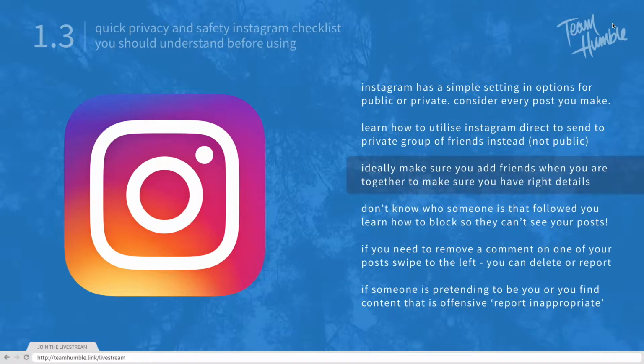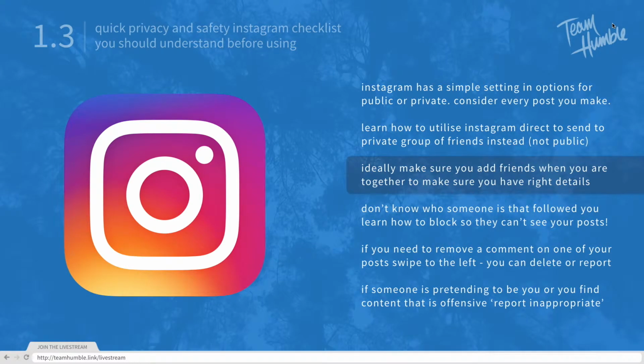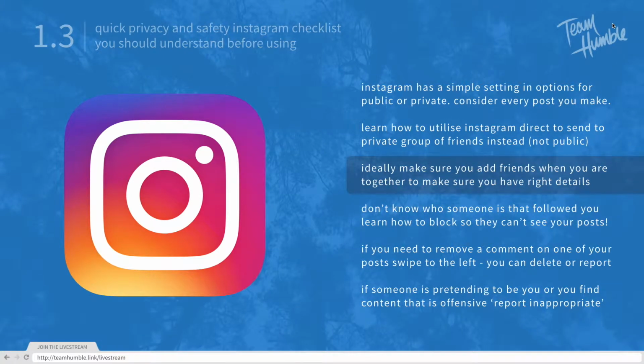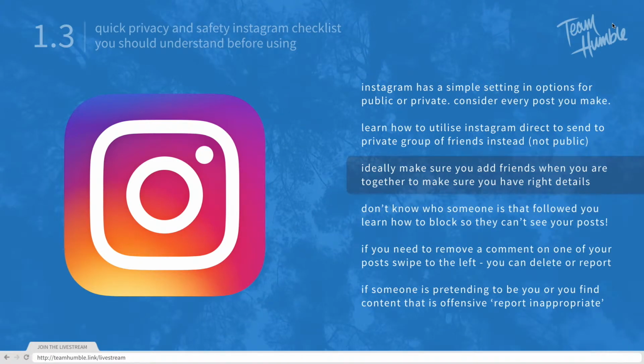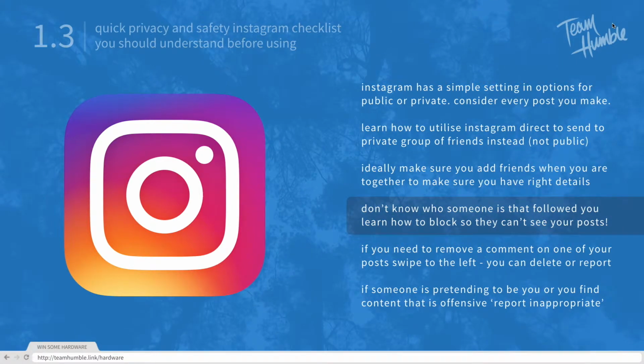Make sure you add friends when you are together to make sure you have the right details so you can see it pop up on either screen. Instead of somebody writing it down, you may get a 0 wrong, you might get a letter wrong. Make sure that username is exactly the person that you thought it was. Be careful when searching through any social media platforms because people can falsify information. Don't know who someone is that followed you? Learn how to block so they can't see your public posts.